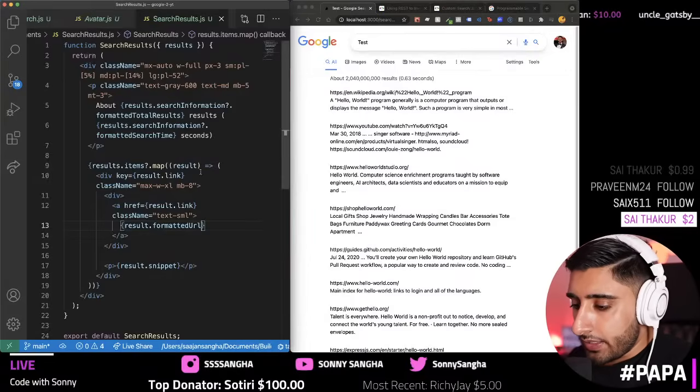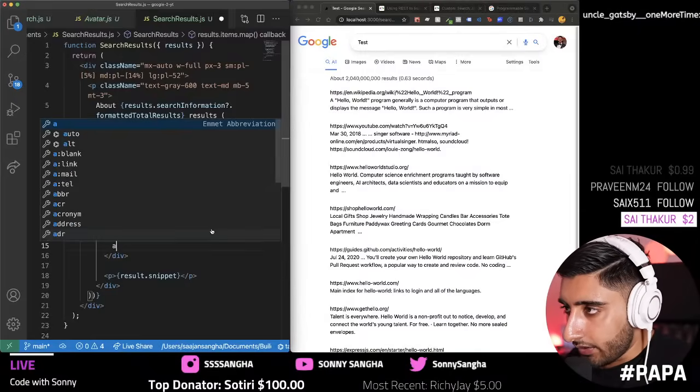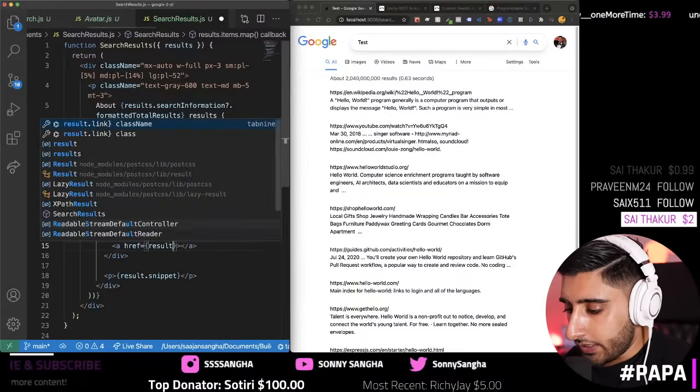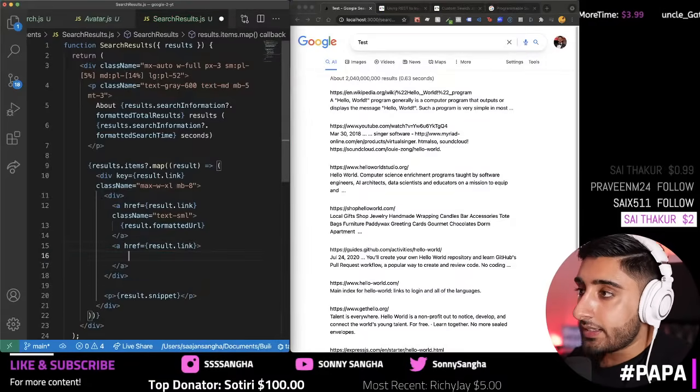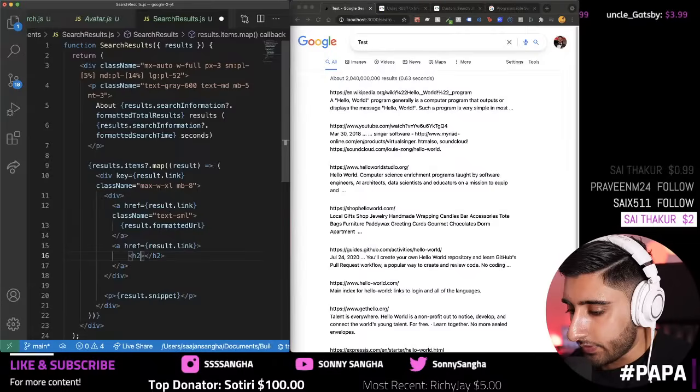Okay. Then what we're going to do is underneath the A tag, I'm going to have another A tag, and the href here would be the same. It will be result.link. Then the A tag here would actually have an h2 inside of it, because I want it to be like a heading for SEO purposes.